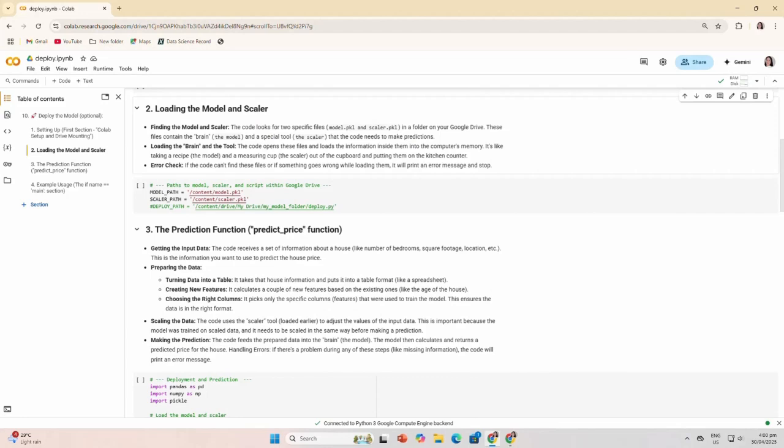Loading the model and scaler. Now, the code is looking for two specific files, model.pkl and scaler.pkl. These files are located in a folder on your Google Drive. Think of them as the brain of our prediction system, the model, and a special measuring tool, the scaler. The code opens these files, loading the model and the scaler into the computer's memory, ready to use, just like taking a recipe and measuring cup out of the cupboard.